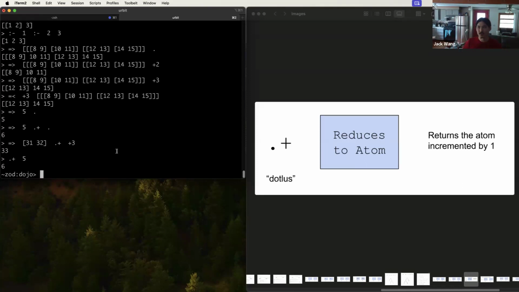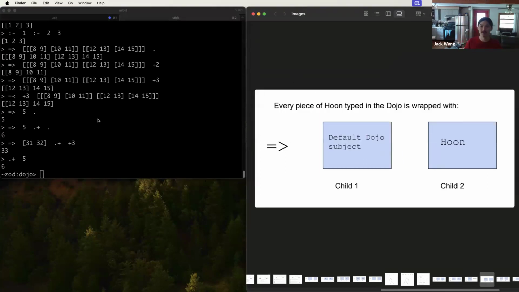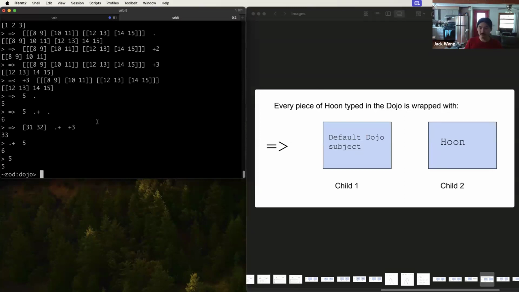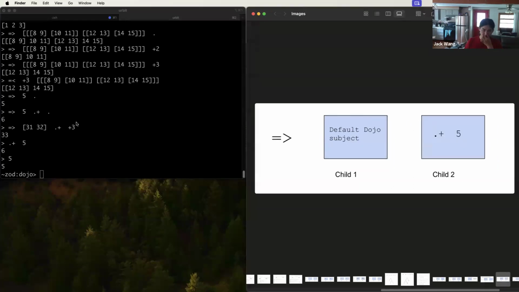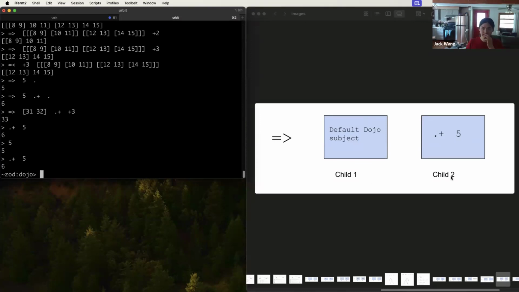Turns out that every expression that you type into the dojo is wrapped in a Tisgar, giving it a default dojo subject to evaluate against. So if you just type something in here, it's actually wrapped in an invisible Tisgar, which gives you this default dojo subject to work with. Okay. So when I do .lus 5, it's actually an expression like this. If I just do .lus 5, it actually has a hidden Tisgar, which is giving you a subject to work with, but you just don't see it. Okay. So this constraint is preserved, that there's always a subject and always a formula.